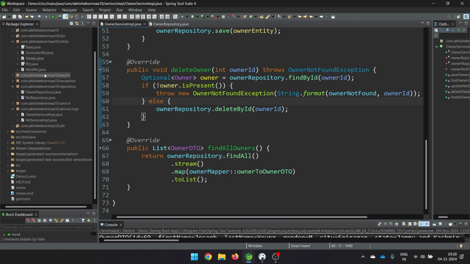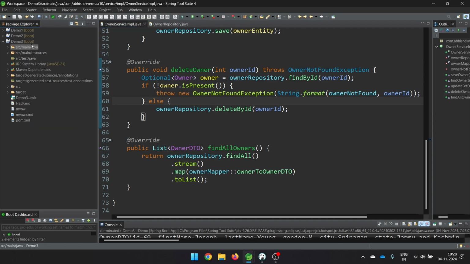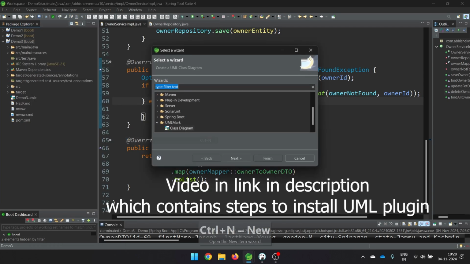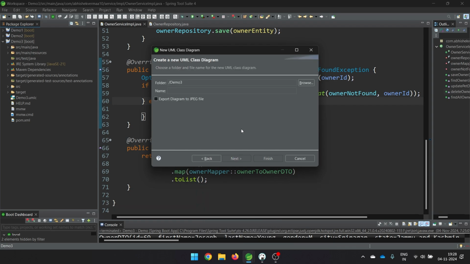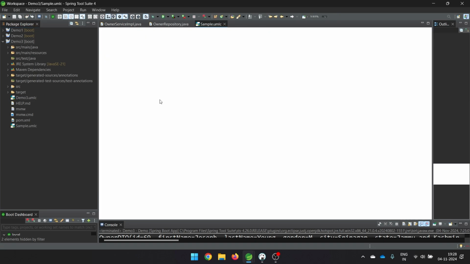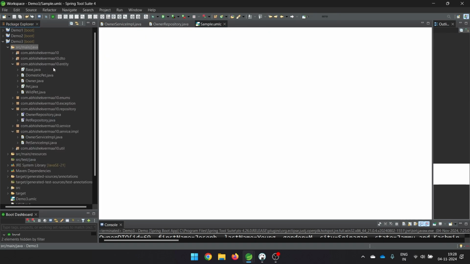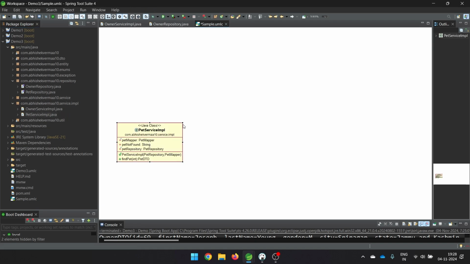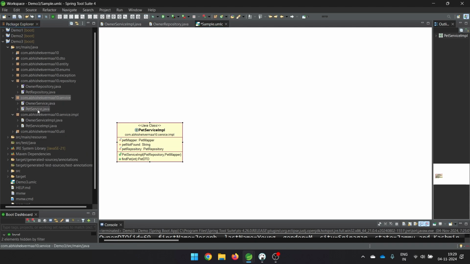Now the next thing I wanted to show you is that here, let me create one more UML diagram. I will go here and say class diagram. I will create a new one, and let me just say sample. Okay, I'll say finish. Initially it is empty. Now if I take this pet service IMPL for reference and bring it here, the pet service is the parent of it. It's the interface. So this is how the relationship is going to look.